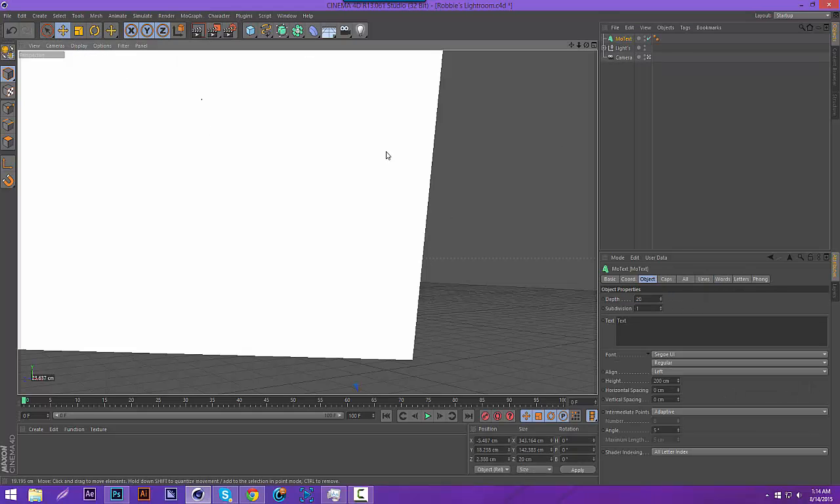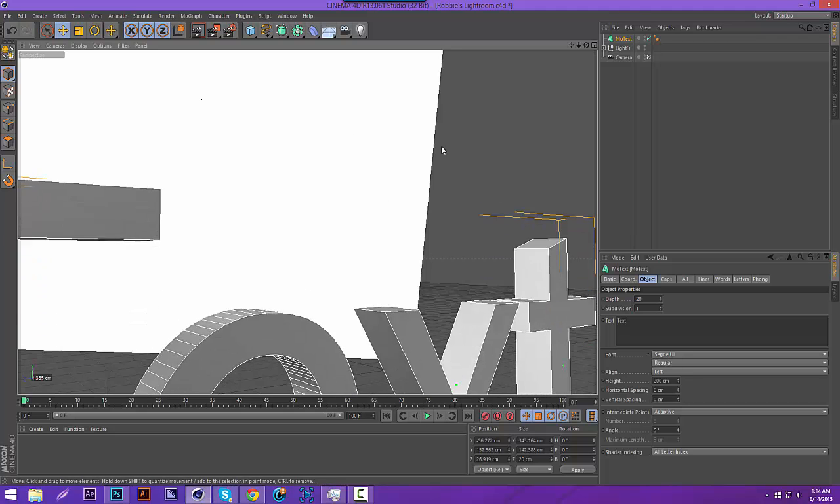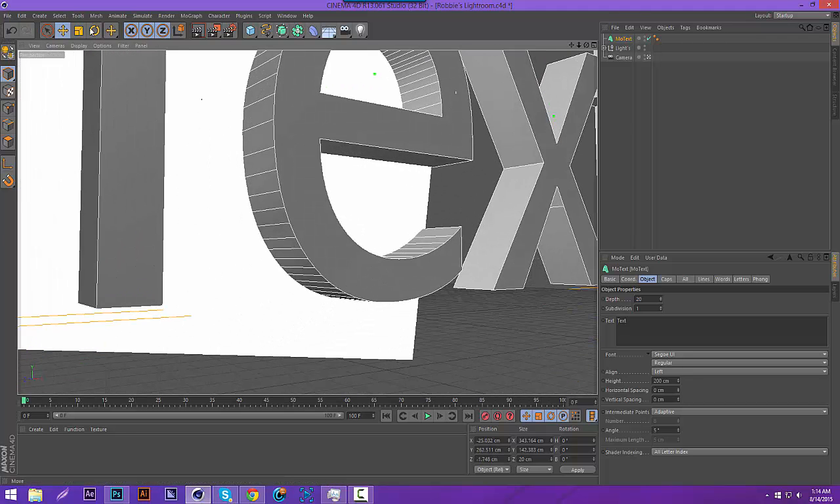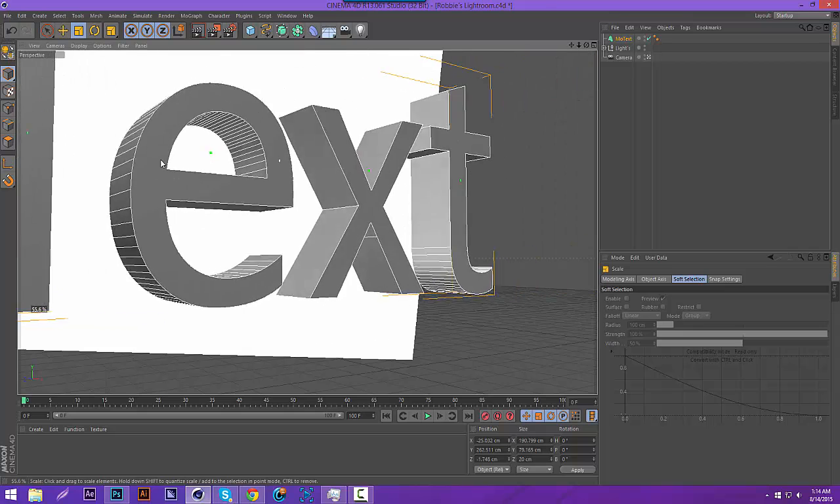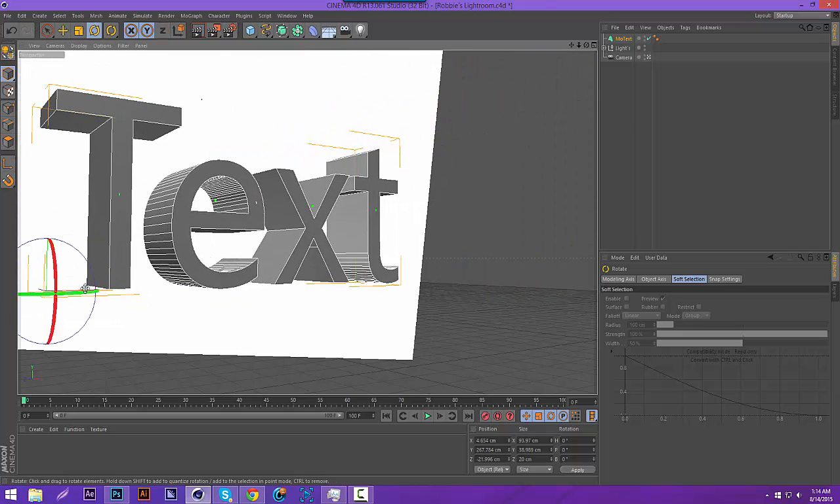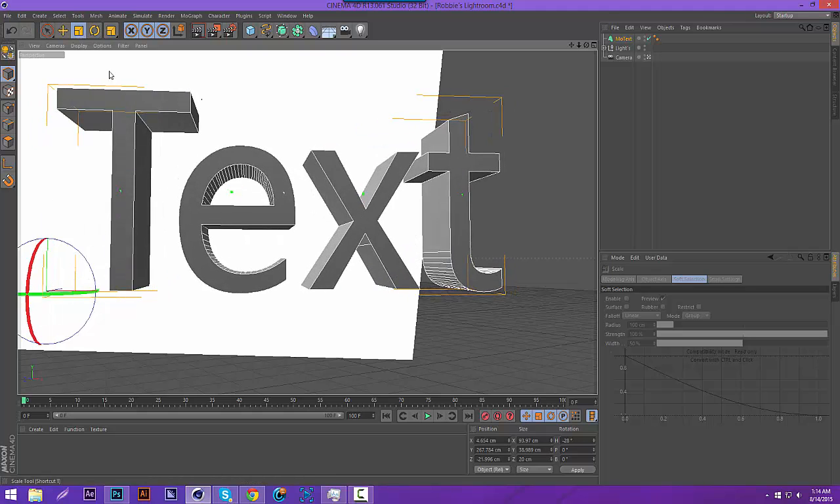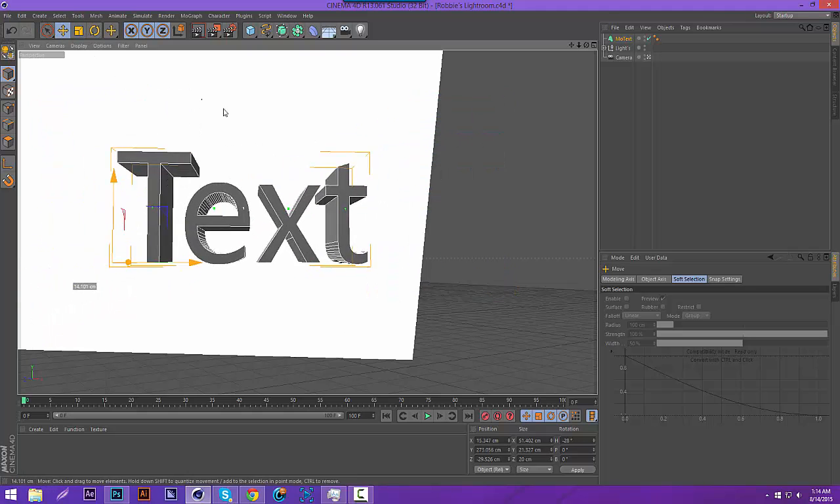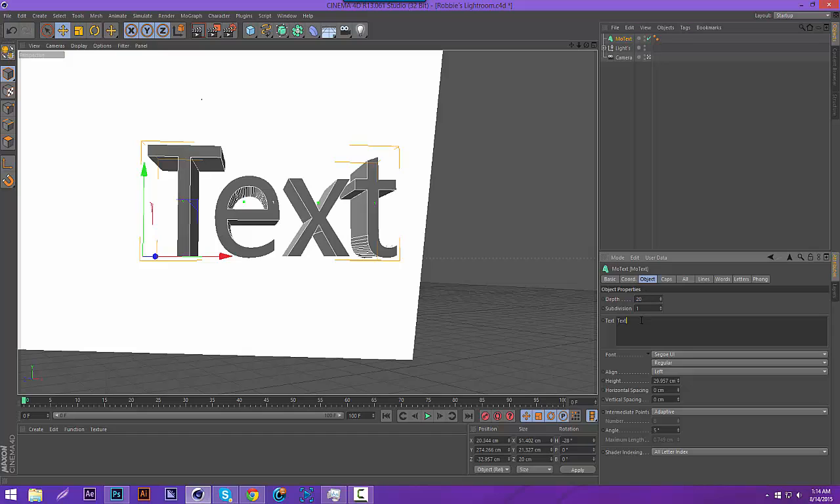Then we're going to drag it to where we can see it. And I'm going to scale it down using this tool right here. Then rotate it like that. Just get it how you want it to look. And then just for the tutorial, I'm going to do your text.